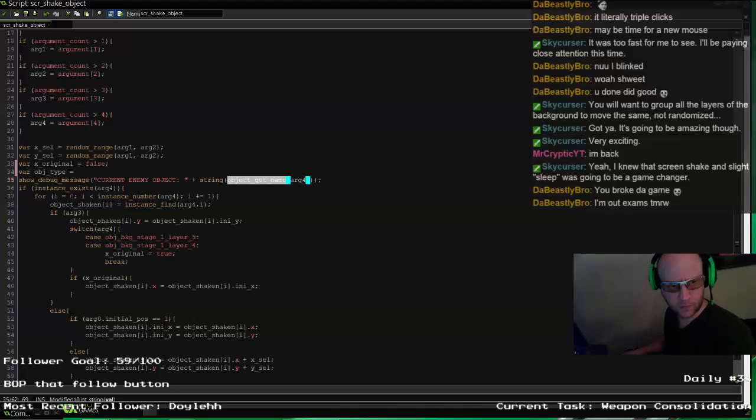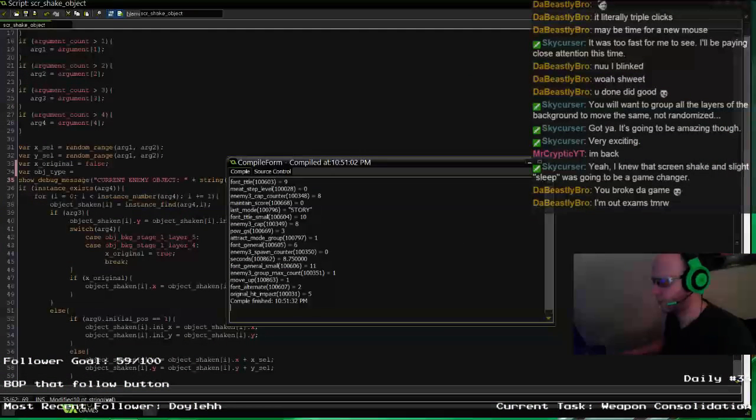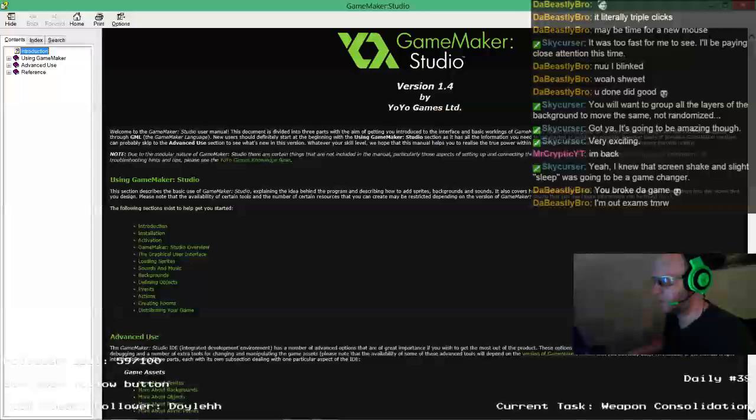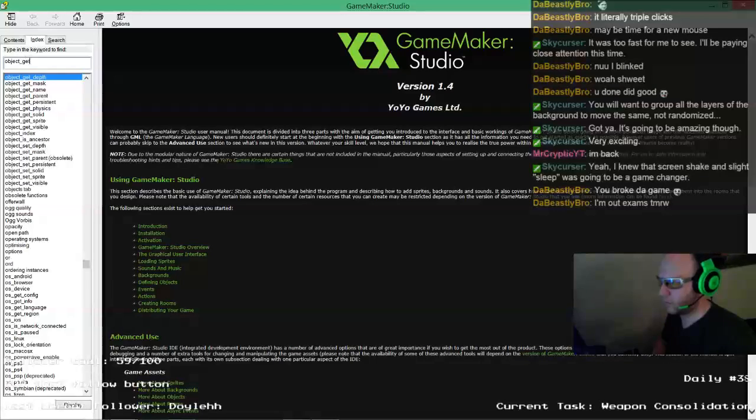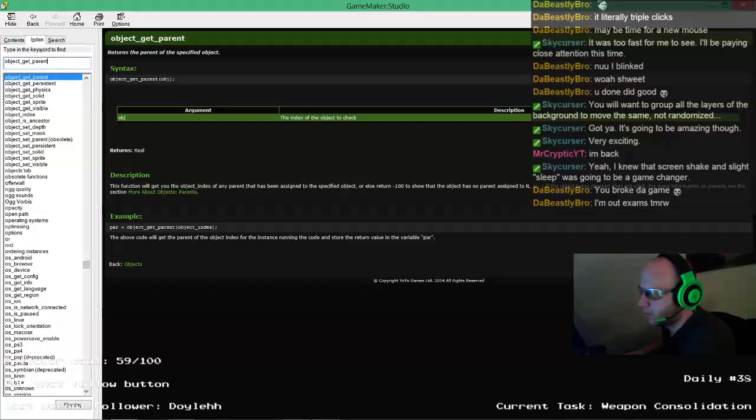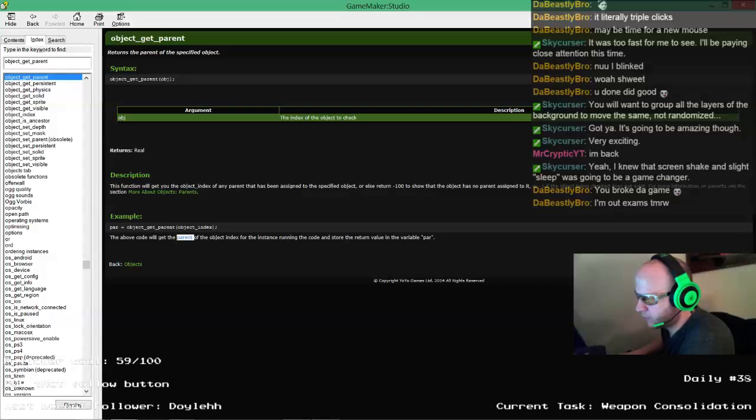Object set parent. Is there an object get parent? Yes, there it is. Returns the parent of the specified object index, or the return value. Okay.